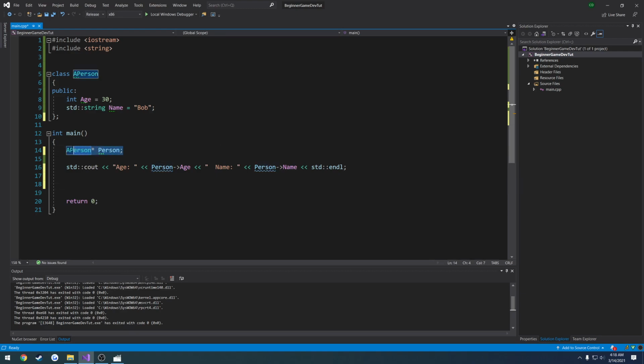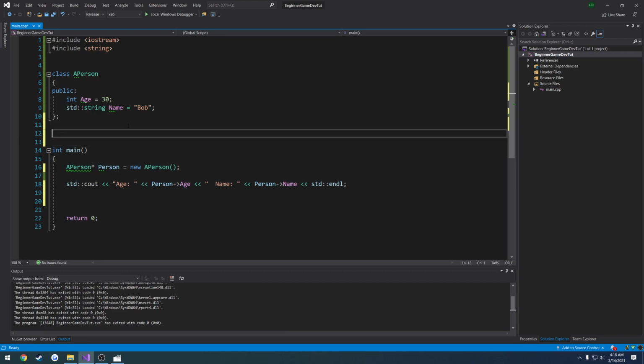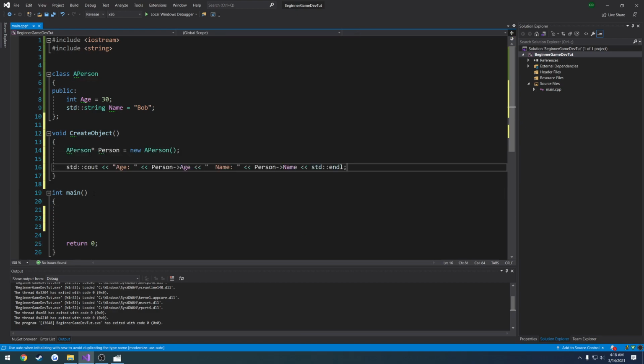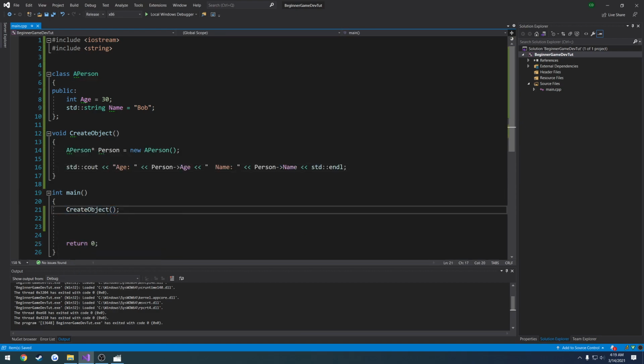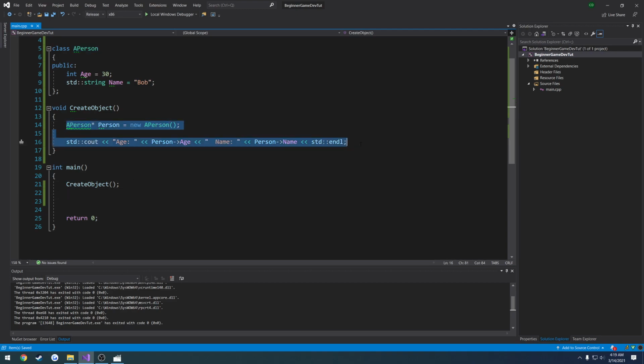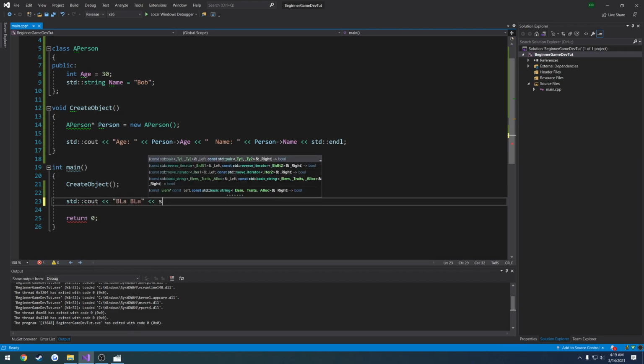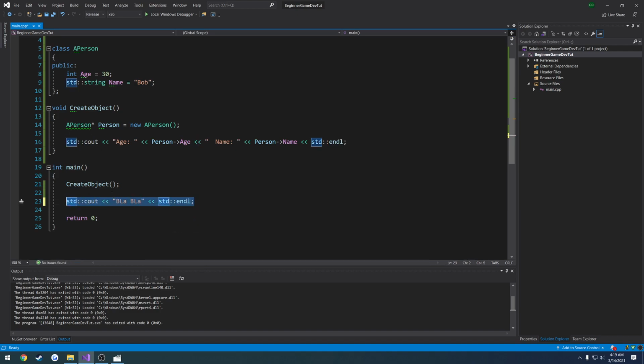Just because when we go and create this object, we're taking up a space in memory, even though we're done with it. So let's say I do this, void create object, and I'll go ahead and just move this in there. So I call create object. Well, from anywhere down here, we don't have access to it. So I'll just cout, blah, blah, this is all my other code. I'm just continuing on with the program.